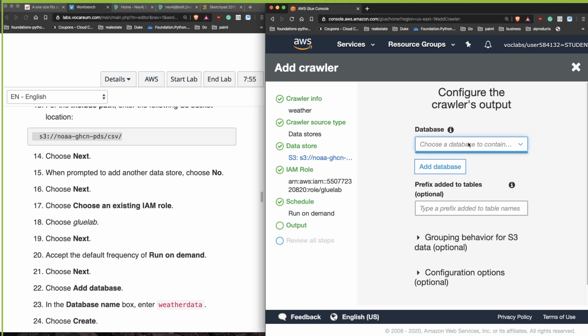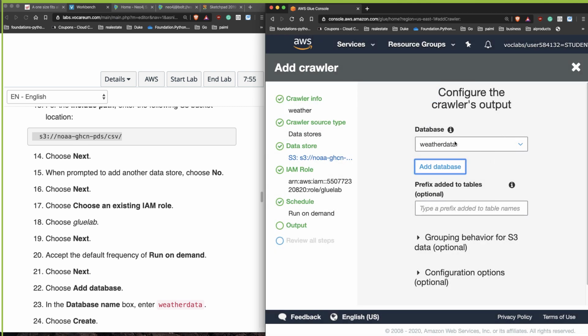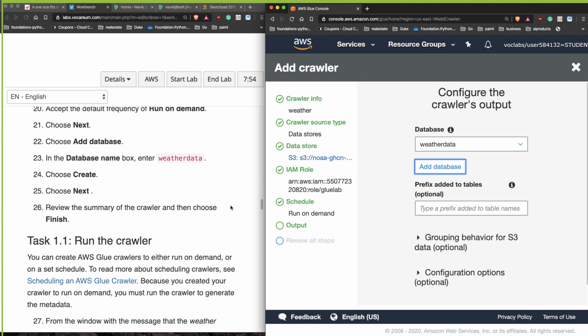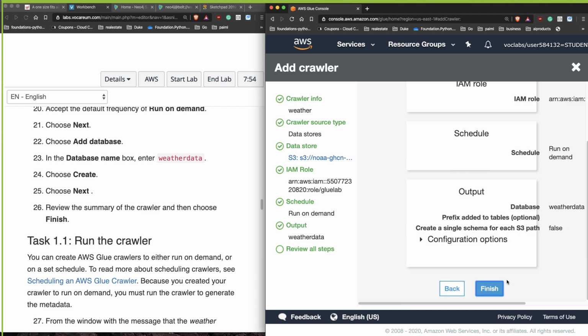And then for the database, we're going to say add a database. And we're going to put in a name of a database, and we'll call this weather data. Essentially what this is doing is allowing us to have a catalog. And then we're going to scroll down here and we'll say next. And I believe that's all set up. We don't have to do anything else.